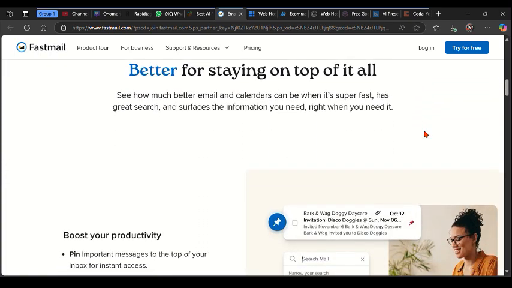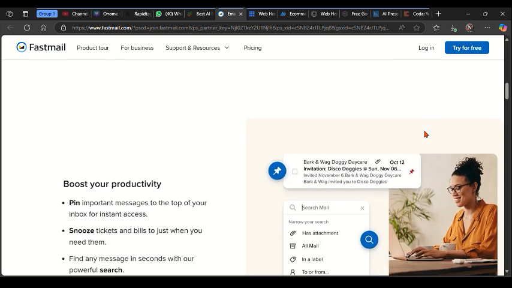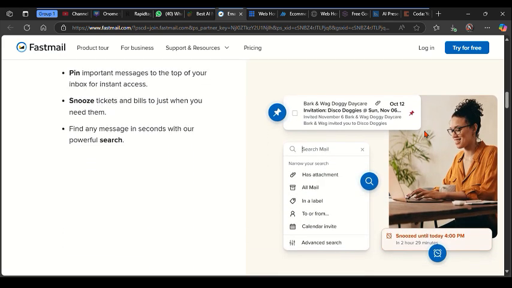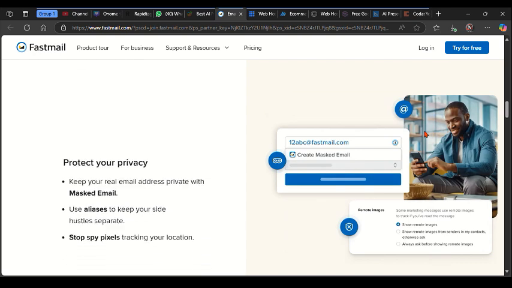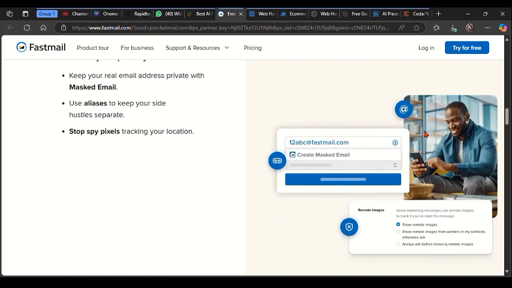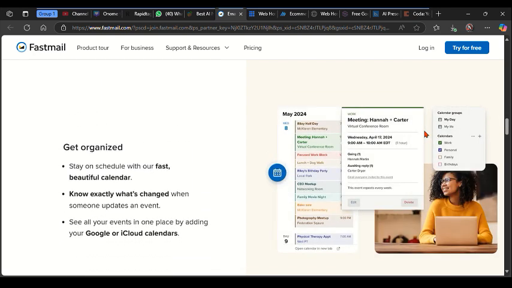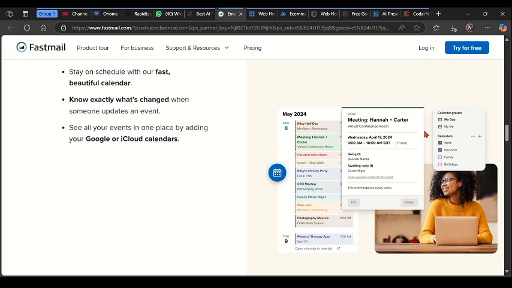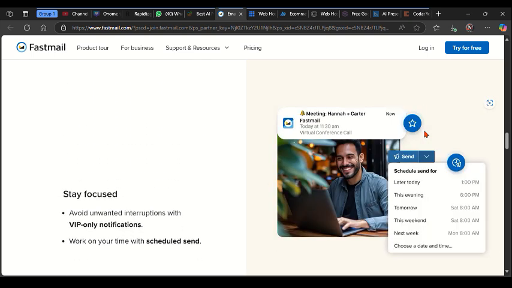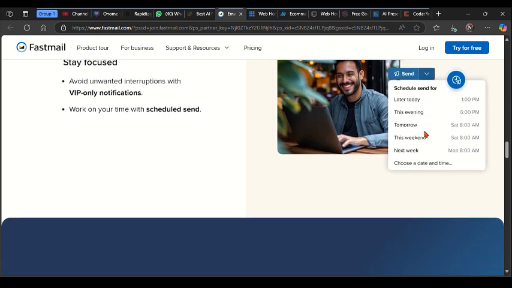So to get started, Fastmail is a service that lets you create a private email account. It's like your own special mailbox online. You choose your email address. You can even use your domain. This means your business email address can also be professional. It has a professional look.